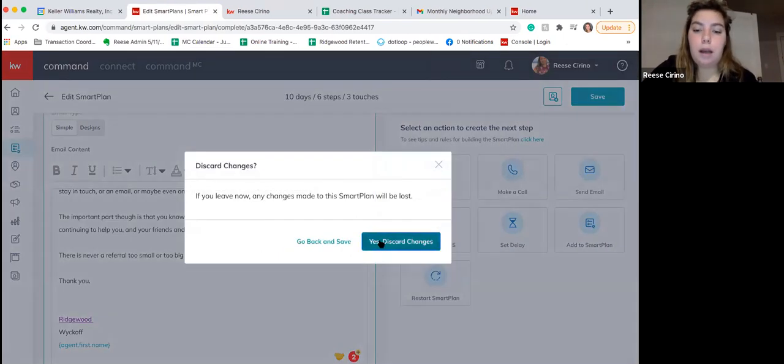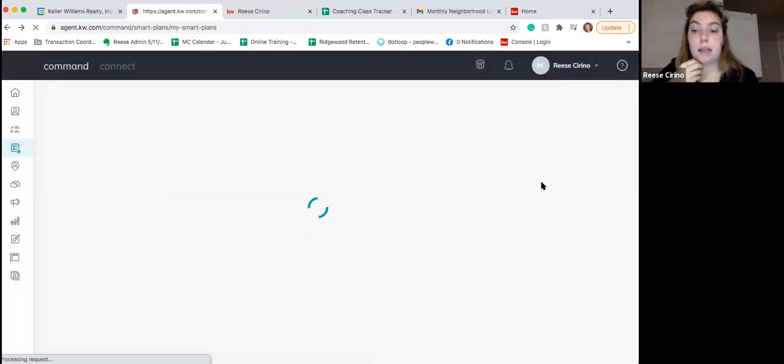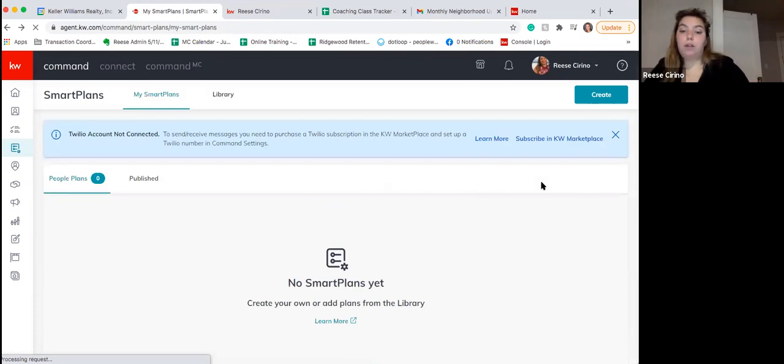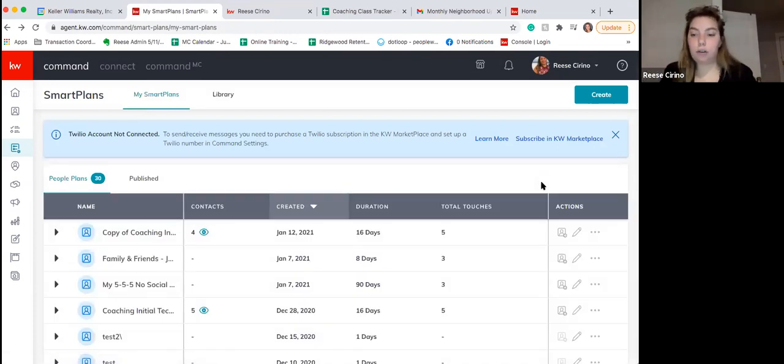Let me go back, discard changes. So the way, like I said, you don't want to reinvent the wheel. For example, for that, you're going to create your own because that's really personalized to a specific person. Right. But if you're looking to set up something, like I want to make sure I'm getting in contact with my sphere throughout the year, the people like my family, I know that they'll reach out to me if they have anyone, but it's good to check in with them.